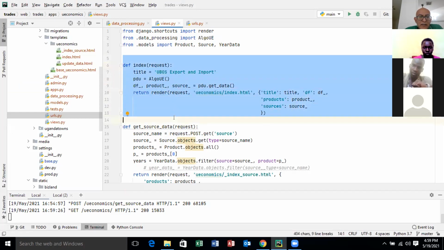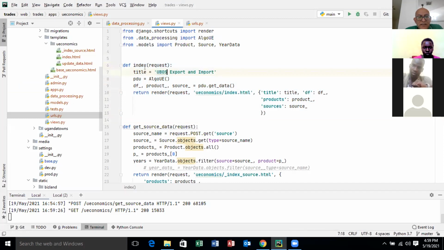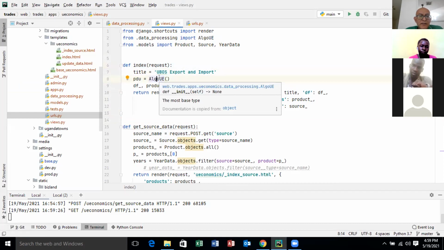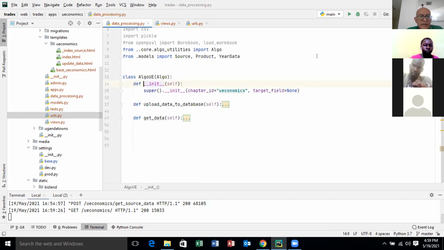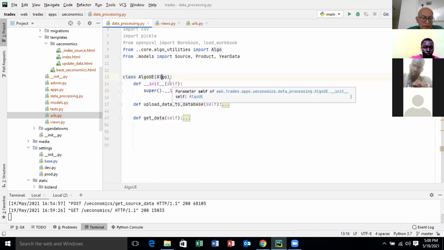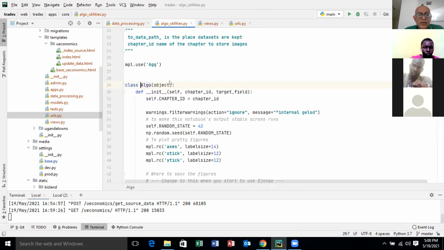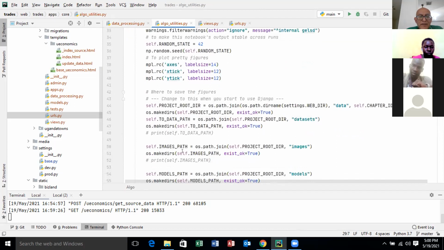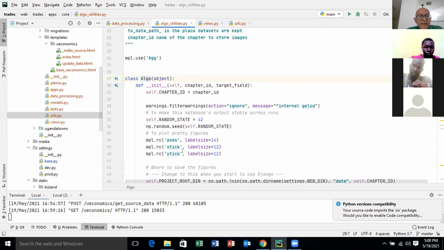The first thing is I'm keeping the title. I'm creating an instance of the object AlgoUE, and we talked about it a lot last time. This one was defined in here. The only thing we do in the constructor is call its parent, Algo, which I brought from another course of mine, machine learning, and it has a lot of stuff. We're not using everything, but we use some functions. Please go and watch the videos from last time.